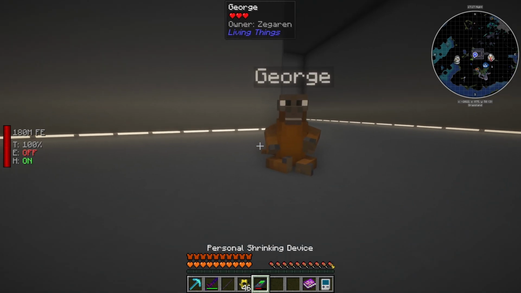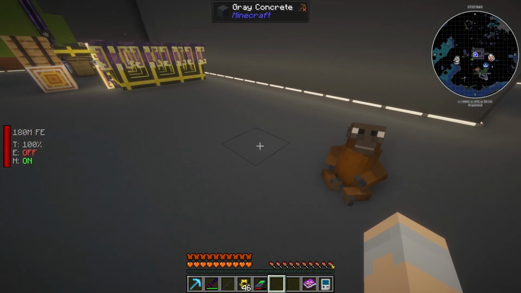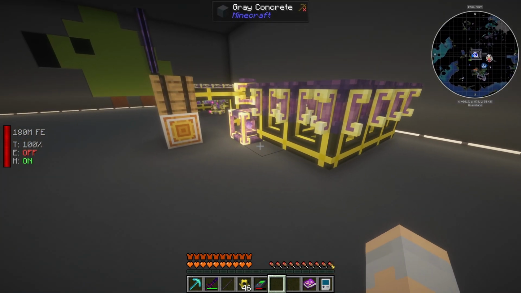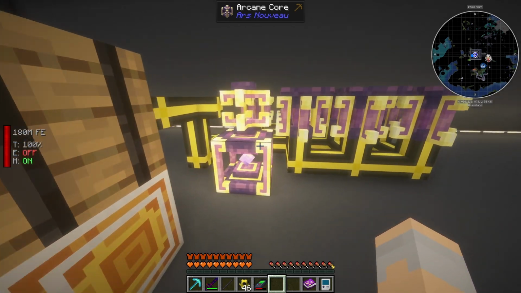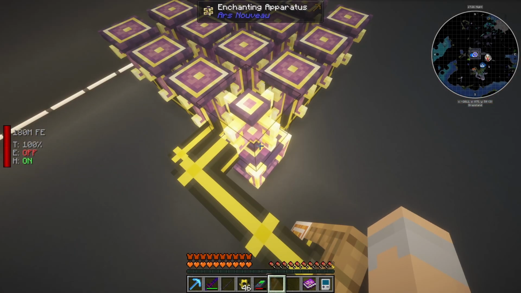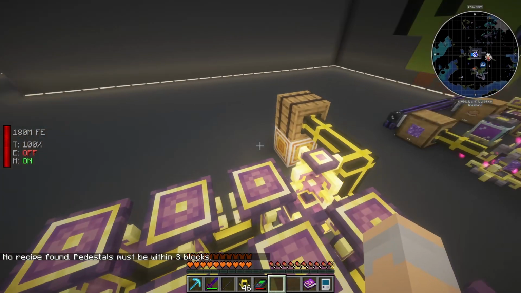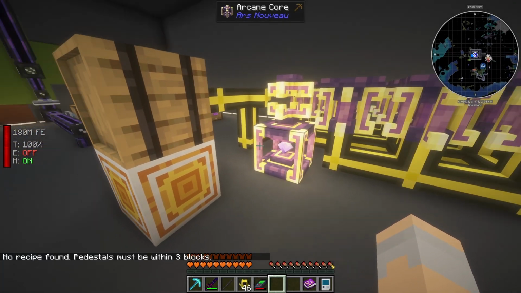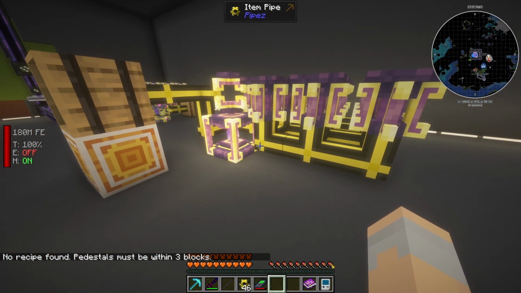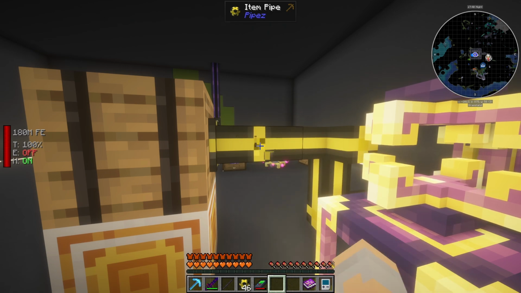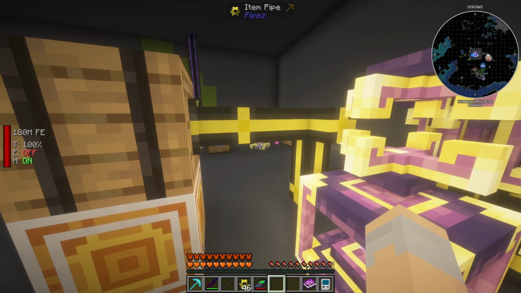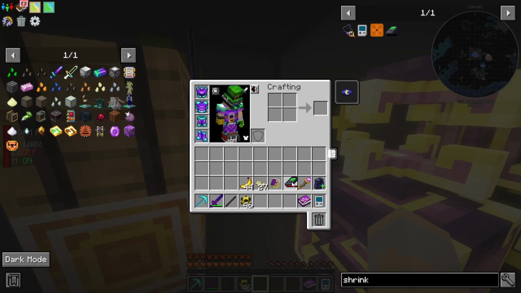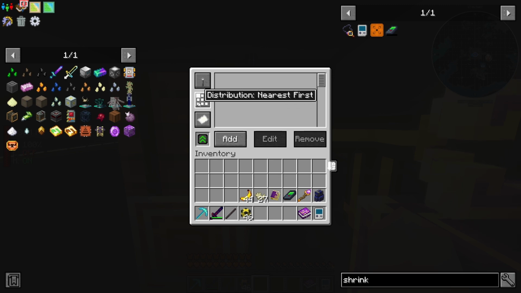Today, we're here with George for just a little while. He is accompanying us. I am working on automating this enchanting apparatus. I want to show you how to automate this because I've actually struggled to do this many times before, and I finally found a system that works. It works really well if you have item pipes from Pipez mod, because what you can do is set it to distribute to the nearest first.